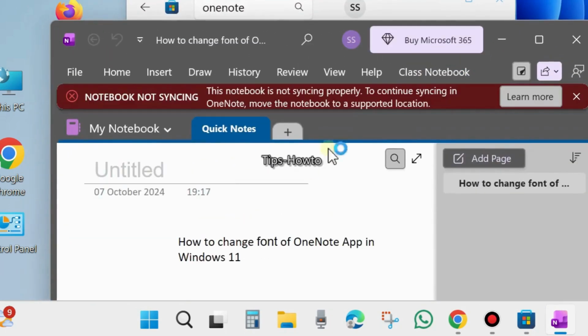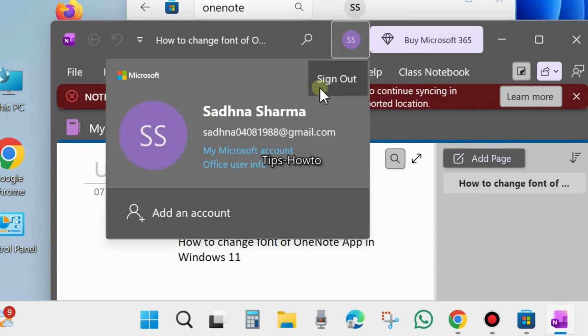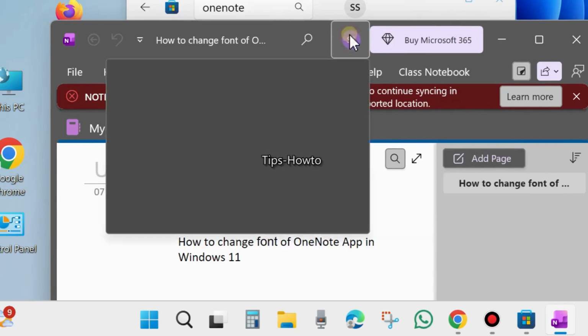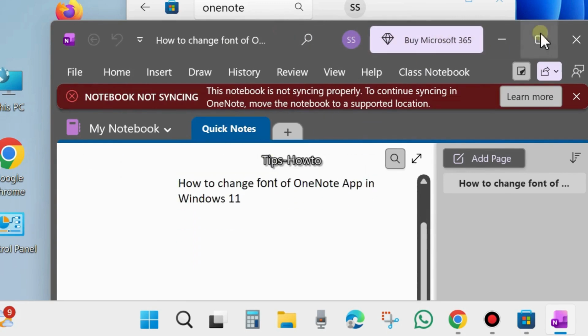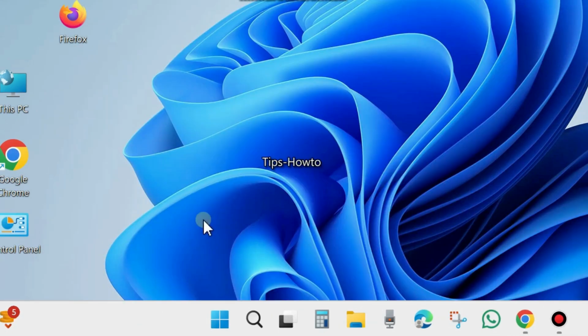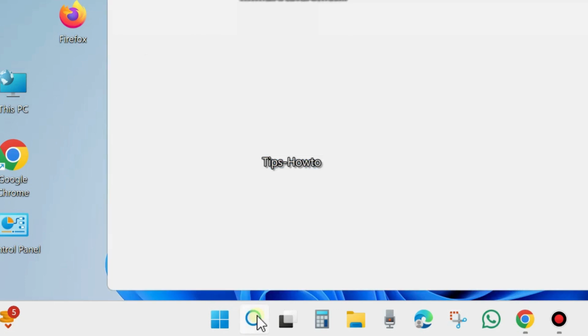You must ensure that your Microsoft account is duly signed in. First, sign in with your Microsoft account, open the OneNote app on your Windows 11 and 10 system, and use it. How to change the OneNote app theme and background.